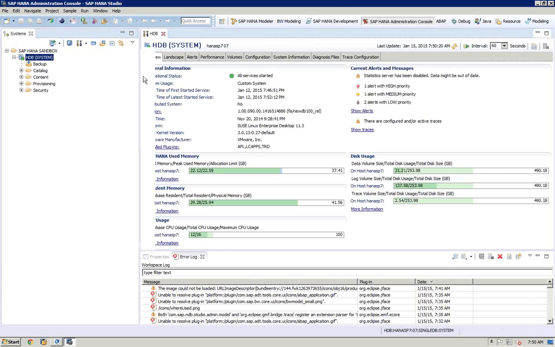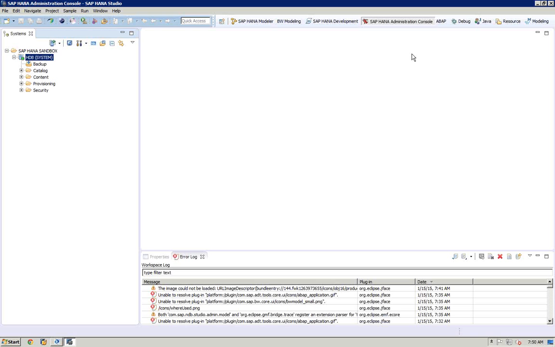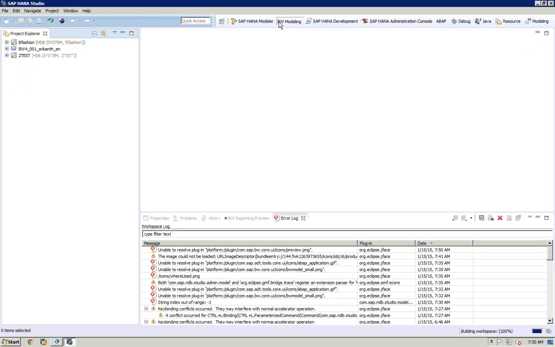In order to switch from one perspective to another perspective, there are 2 options available. One is fast switch. Whatever perspectives were recently opened, you can see on the upper corner of the right hand side, and you can just switch from one perspective to another perspective. This is called fast switch.